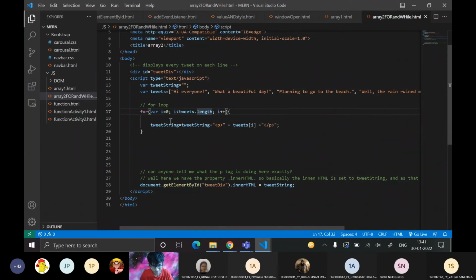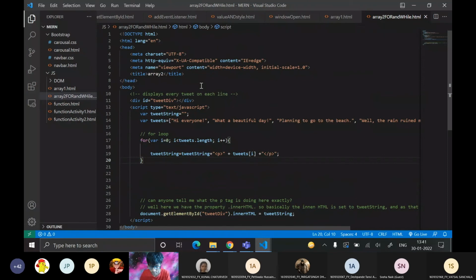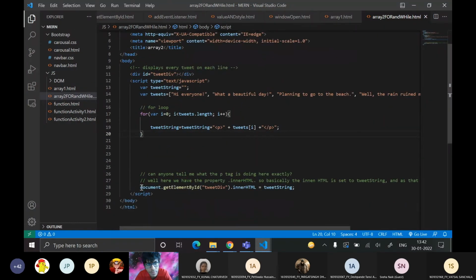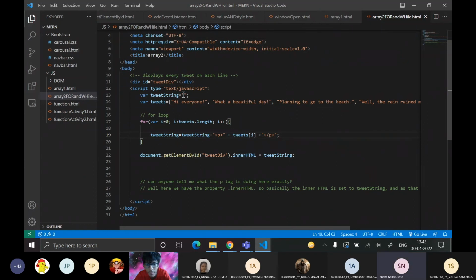What I am doing here is that I have created a string, var string. It is an empty string, and I want this string to be appended with the paragraph tag, a tweet i, मतलब इधर का एक एक element, and again a paragraph tag. So basically what is going to happen is ये जो var tweet है is going to get displayed. अच्छा wait, ये जो var tweet है put it ऊपर. Tweet string है ना, I'm going to append it with this and I'm going to replace the inner HTML of this empty div with this.